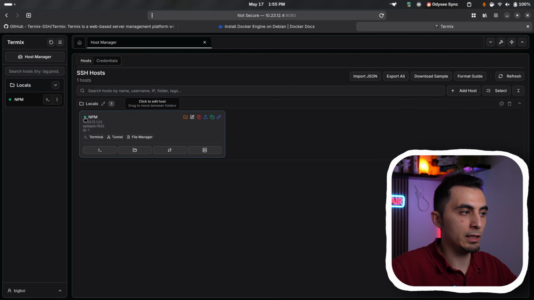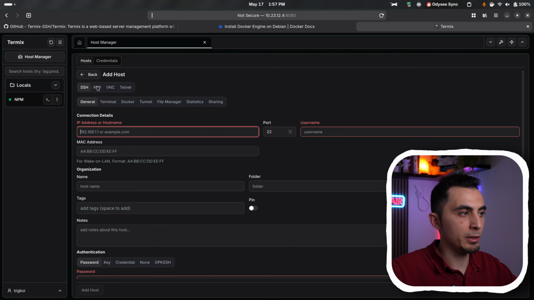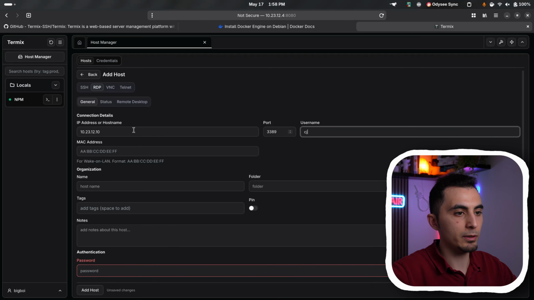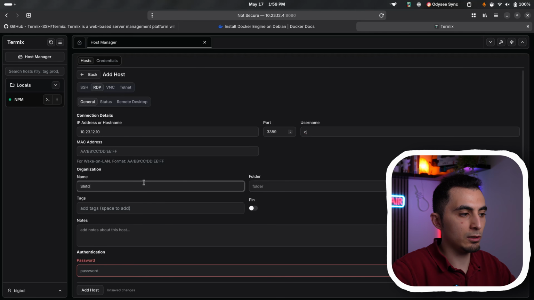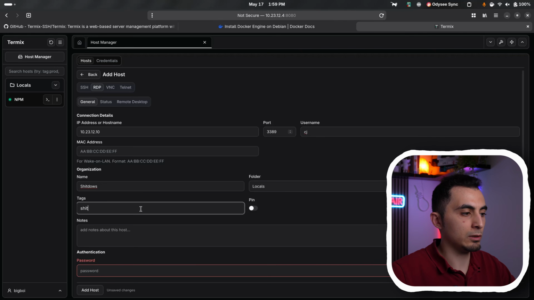You can also see here it's green, which means it's reachable. Now I want to add my Windows desktop here just to test RDP. I just started my Windows PC. I hope you won't hear its fans. And add. Protocol is RDP. So I will type the IP address here, the username. The name of this PC is shitdos. Folder locals. Tags is Windows.